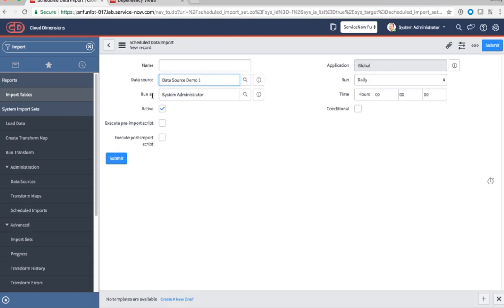Run as. This will be important here. Run as system admin. So this transform map is going to run, this whole data import is going to run with full rights of sysadmin. If we want to bring that down, we could say we're importing knowledge articles. We could run that here, and then we'd only need to run that as the knowledge admin. So just changing our rights.